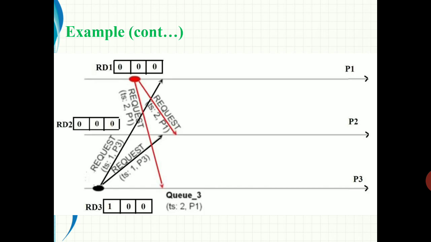it will receive a request from process P3, which contains timestamp 1. We compare P1's timestamp and P3's timestamp to decide whether to give permission to P3 or not. The timestamp of P3 is lesser than the timestamp of P1, so we will give permission to enter the critical section to P3.